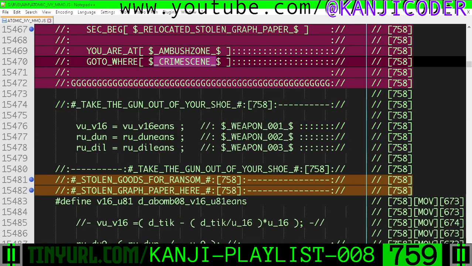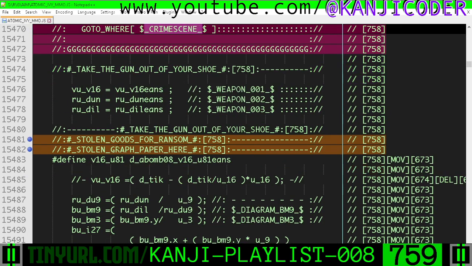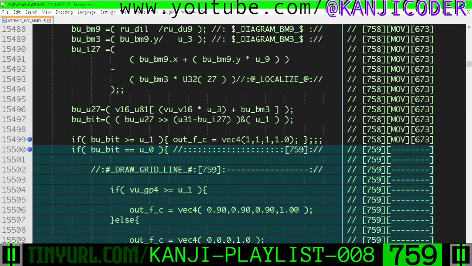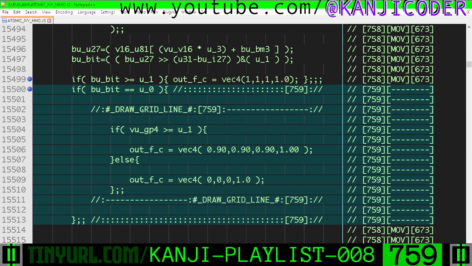Okay, so down here, let's look at what we've changed in here. So we have this section called Stolen Goods for Ransom, aka Stolen Graph Paper here. And inside of this section, we've changed how we are rendering the grid lines. So if the bit is turned on for the 9x9 Ian's tile that is used to draw our graph paper grid, then we are drawing white lines, or we should say white pixels. And then if the bit of our Ian's graphic is turned off, then we're drawing black lines.